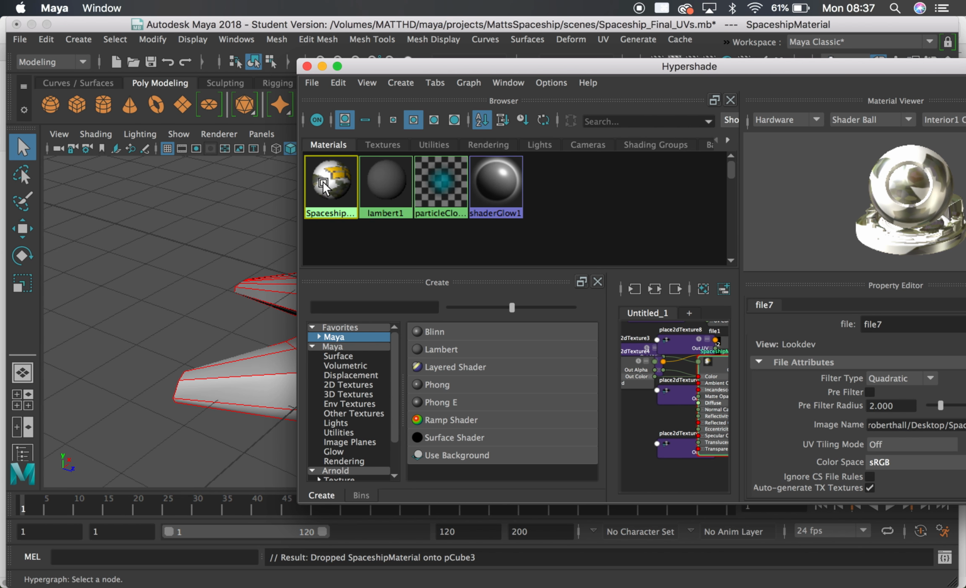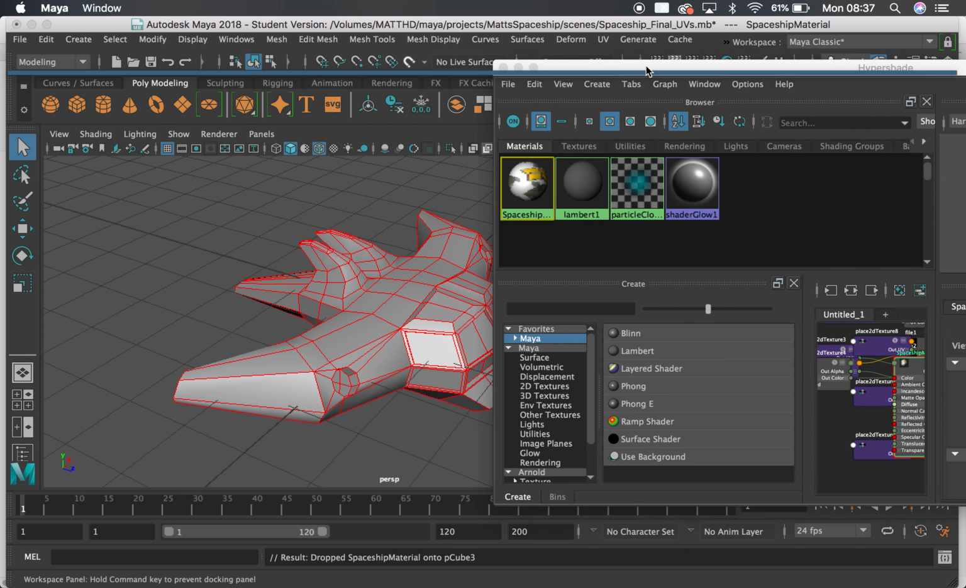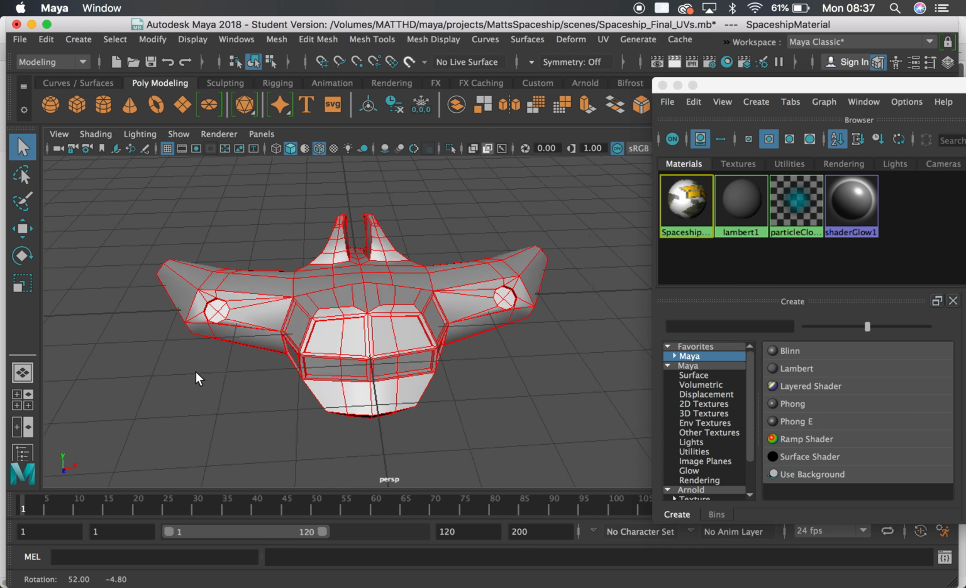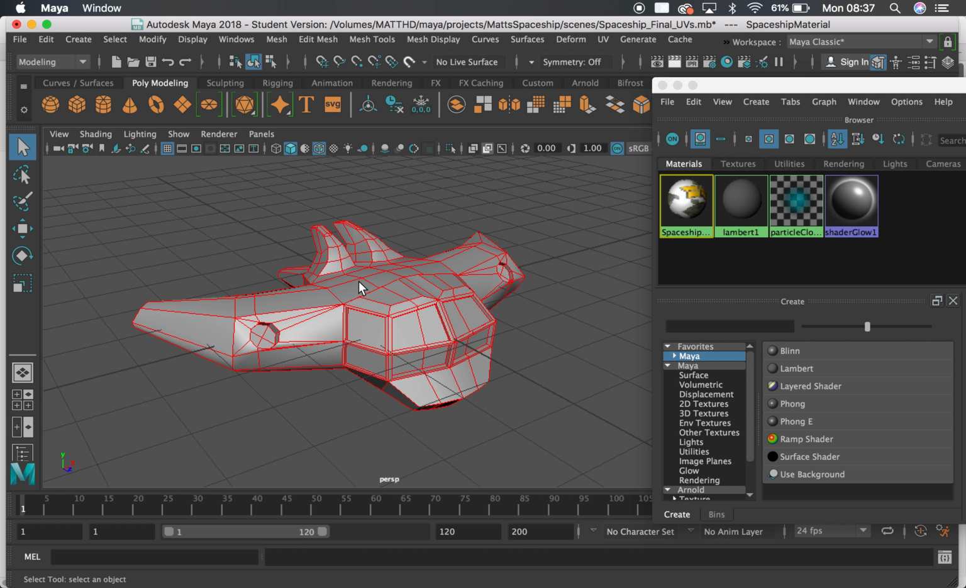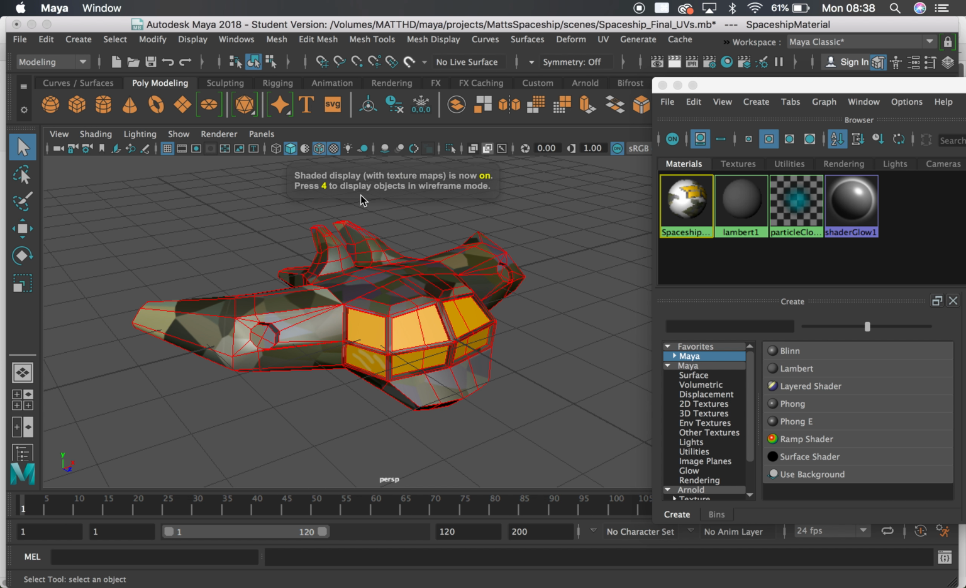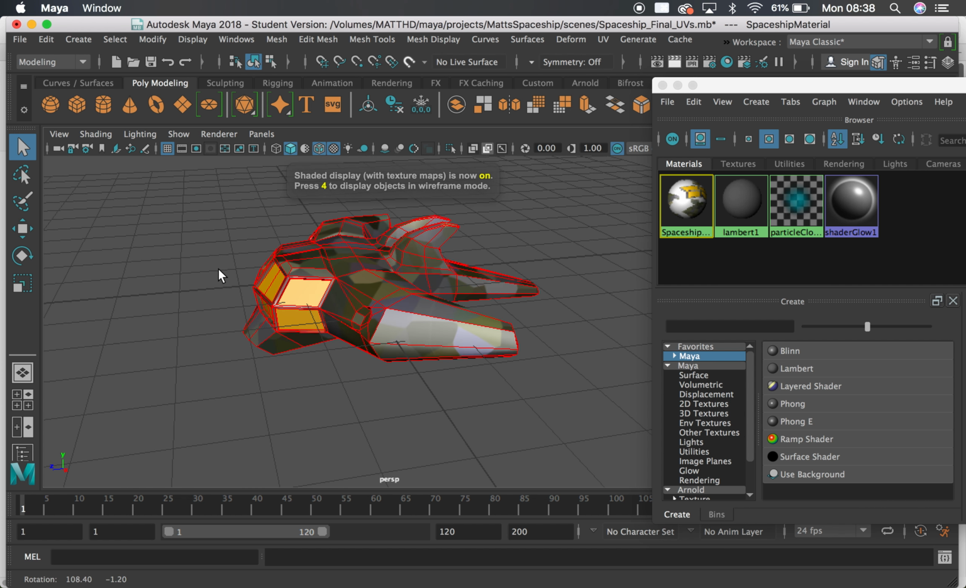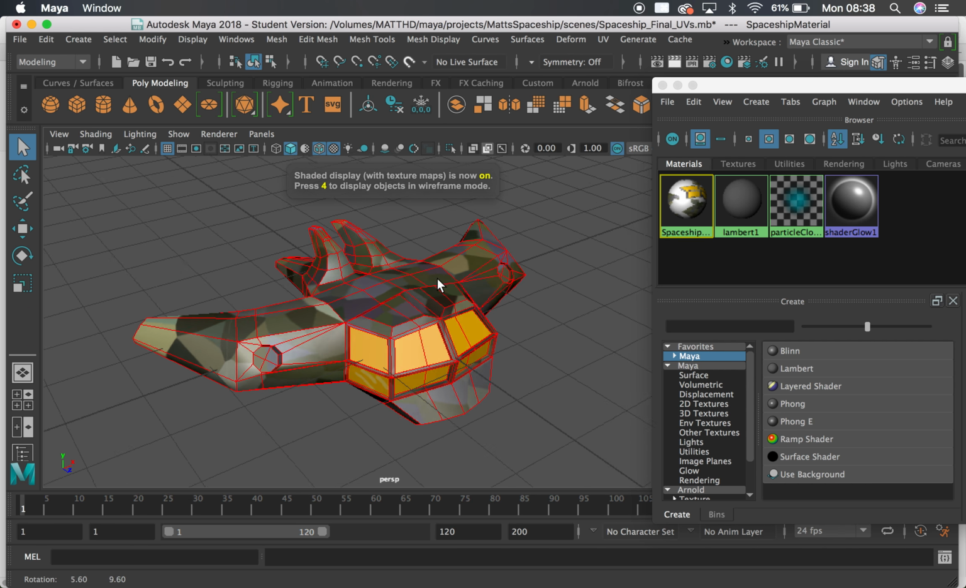That's my spaceship texture set up, but I can't see anything in my window over here, so that's a bit odd. The reason for that is because I don't actually have textures enabled. You can see this little button here, or you can press 6 on your keyboard. If you ever cannot see your textures, you need to press 6 on your keyboard. So now I have my spaceship textured.